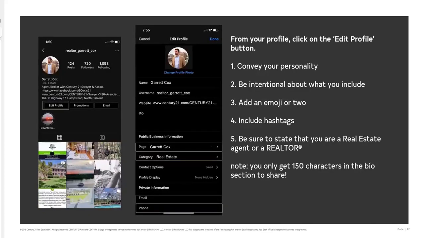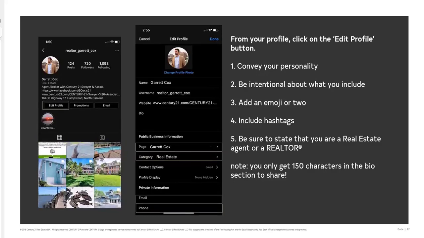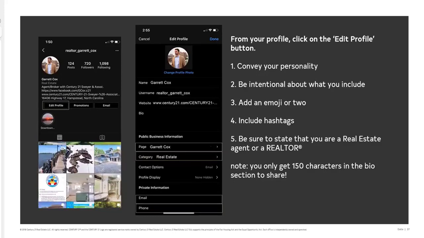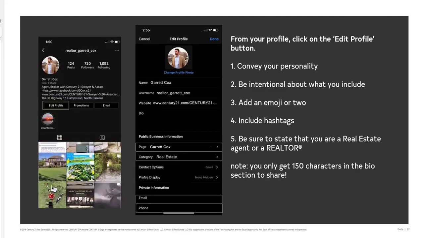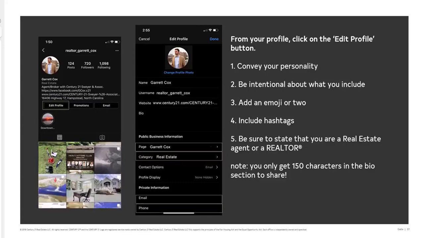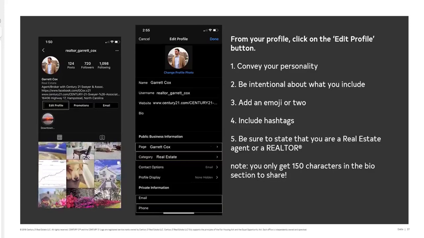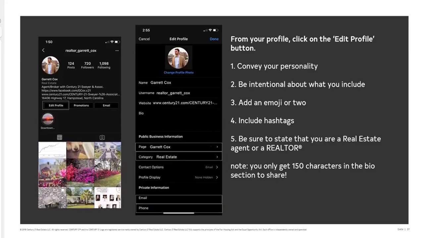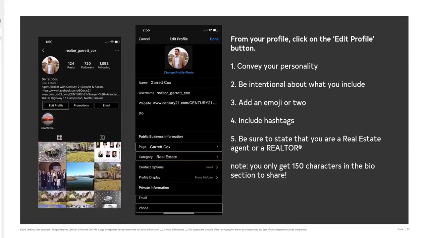Make your bio count. You only have 150 characters in this section to share information about yourself. So how to edit your bio, you click on Edit Profile from your profile screen, and it'll take you to the same business section that we were in previously that allowed you to add your contact information. Here are some best practices for including your bio.